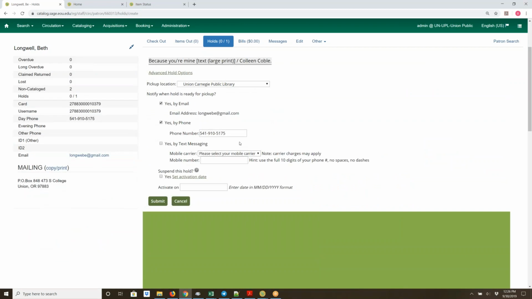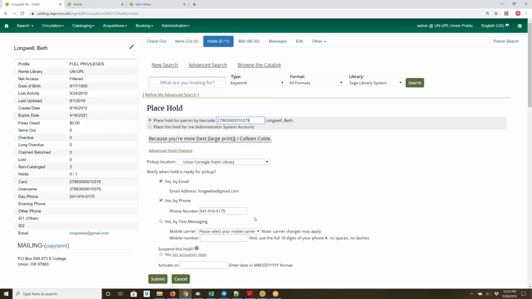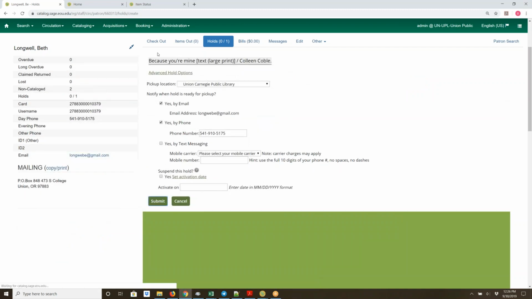All right. You notice that this text message, mobile number, and carrier is not set, even though I set it for the last one. And that's because it is just setting it for this particular hold. If I want to be notified by text every time I have a hold, then I need to go in and either change my record through the public OPAC by logging into the public OPAC, or have the library change it for me in my patron record. And I can show you where that's at by accessing my patron record too. So at this point, I'm going to click on Submit.